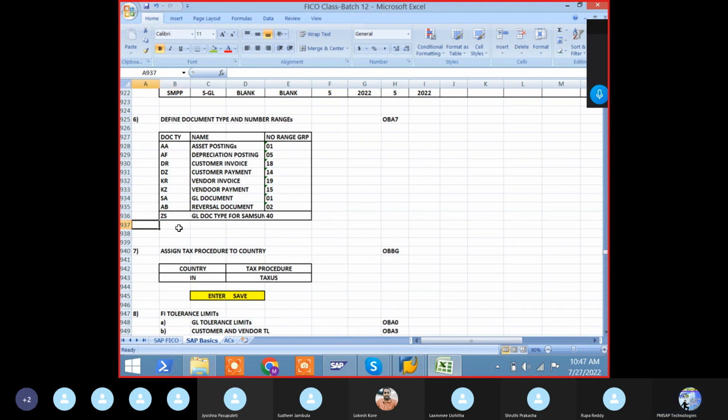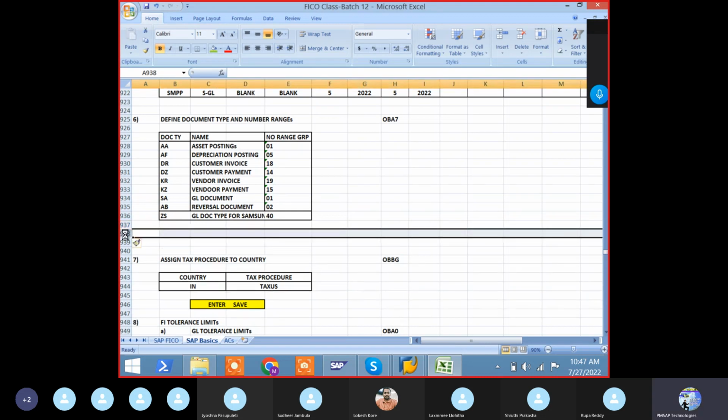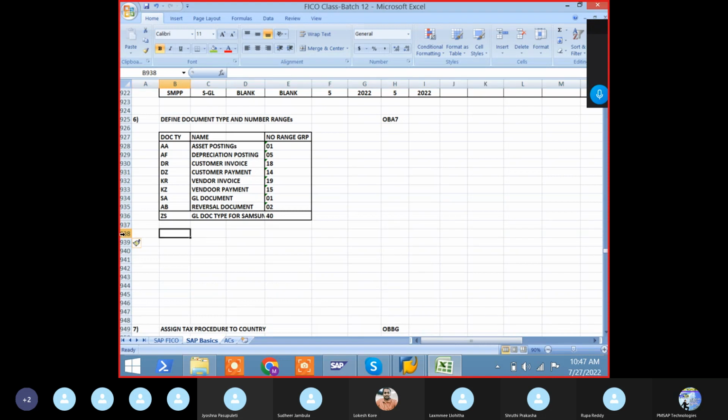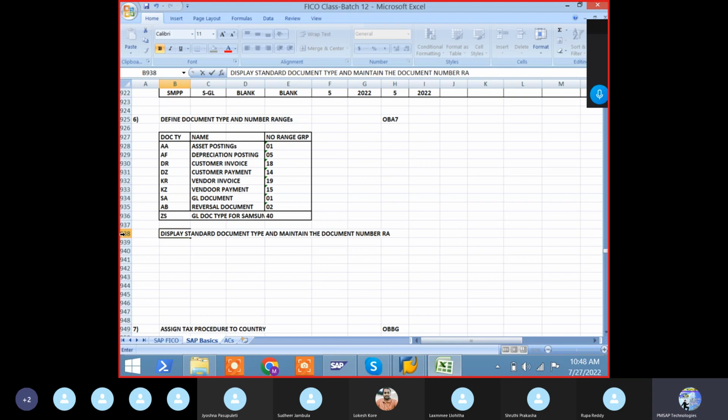Okay. First one: display standard document type, and maintain the document number ranges. Currently we are in GL, right?